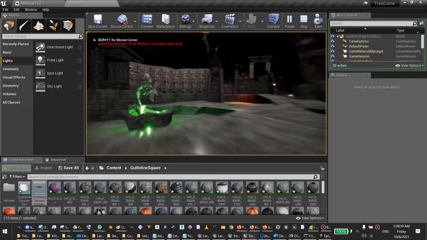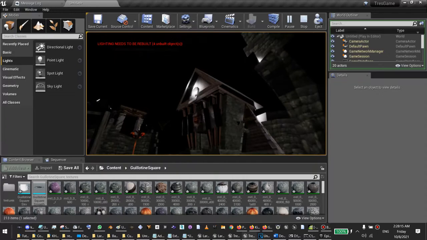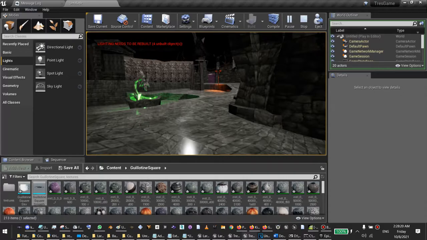Looking good so far. This is gonna look a little different in Kingdom Hearts 3. You're not gonna see some of that glossiness. You are gonna see some of the white light though, but there's ways around that.